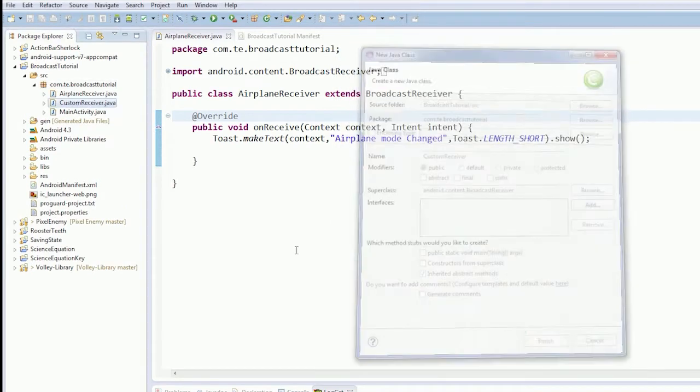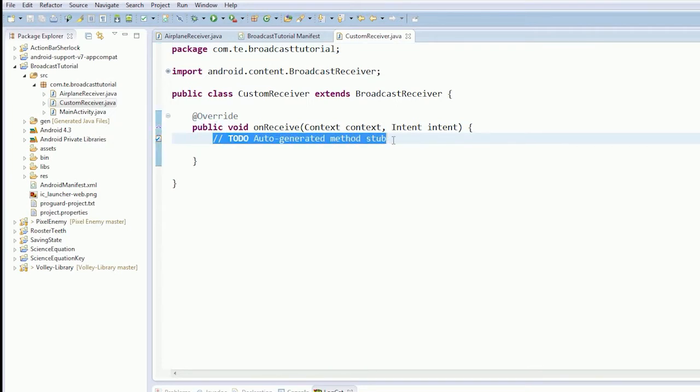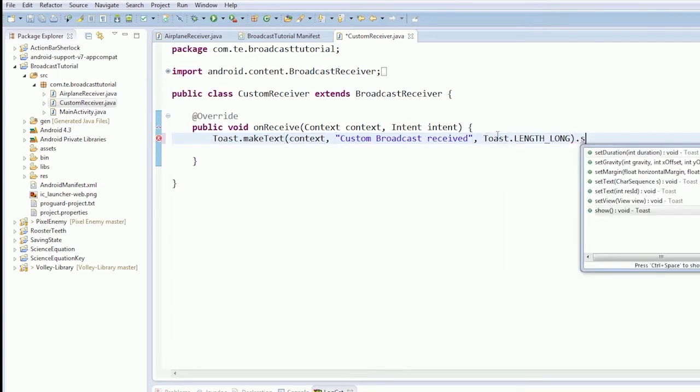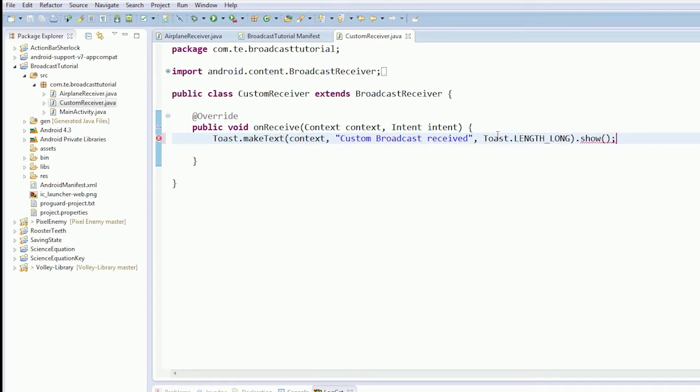Okay, and there we go. We're going to do the same thing again, Toast.makeText with context, and the message "Custom broadcast received." Okay, so there we go.